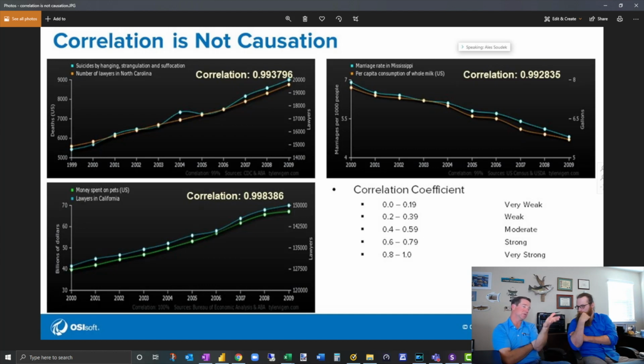You know, I always love to show this. I borrowed this from, I think, Alex Sudek. He found these, but there's a whole website that comes up with these. I can't remember what it is. But think suicides by hanging, strangulation, and suffocation versus the number of lawyers in North Carolina. Almost a 1-to-1 correlation. They have nothing to do with each other. Marriage rate in Mississippi versus per capita consumption of whole milk. Money spent on pets versus lawyers in California. They do correlate. That doesn't mean they're causal.